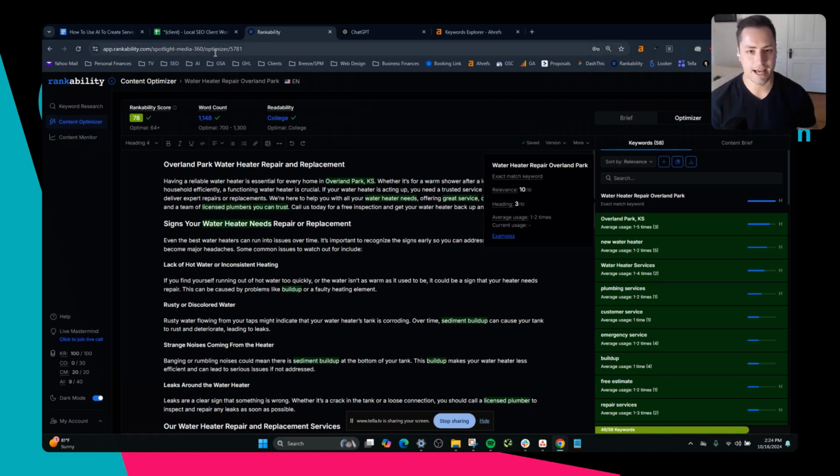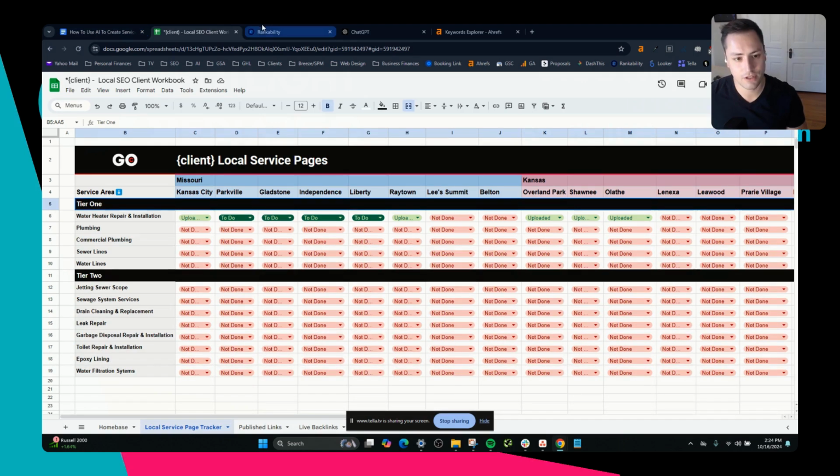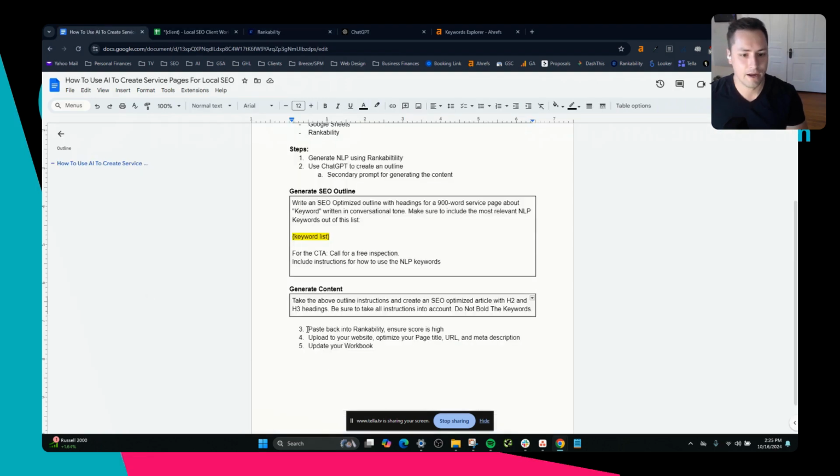Go in, add some unique assets such as unique images, videos, testimonials that you have to your service pages. Optimizing a service page is a whole different topic, but in terms of producing the content using NLP, using SEO, this page has a very good chance to rank over time for Overland Park water heater repair and similar keywords. I would go through here and mark it as uploaded once it's uploaded to the site.